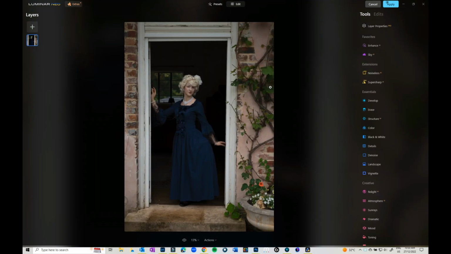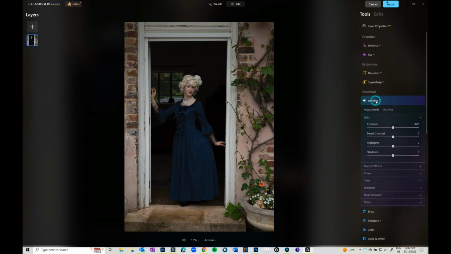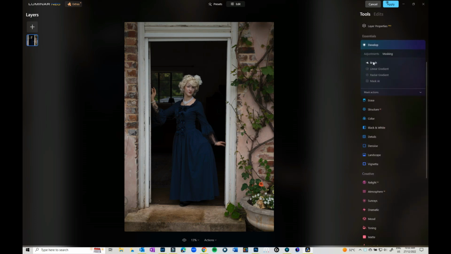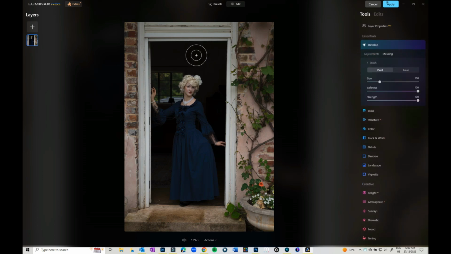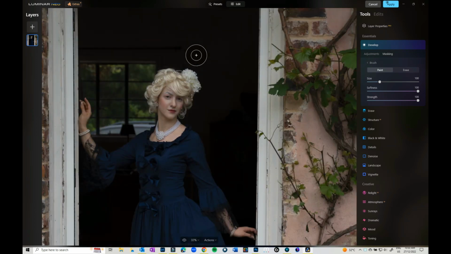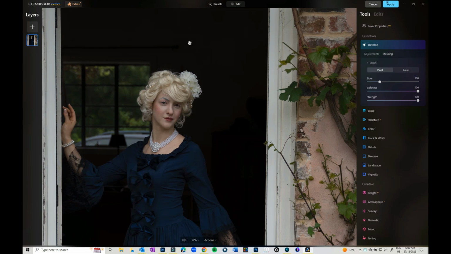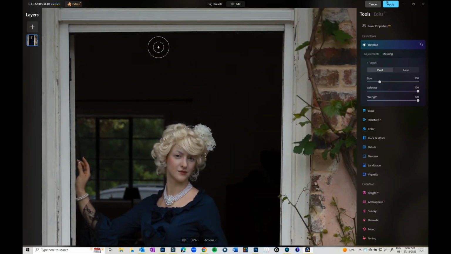So for the next image, I want to darken up the background. I don't want to remove it as such. So what I'm going to do is use some of the masking tools. In particular, I'm going to go into the develop section and I'm going to go into masking. I'm going to pick up my brush and I'm going to paint in the area that I want it to cover. So you might want to zoom in for this, and I'm going to paint over the area.